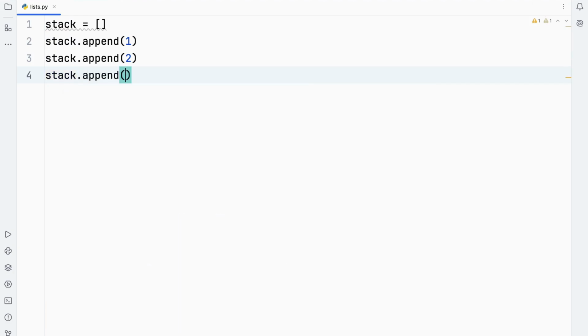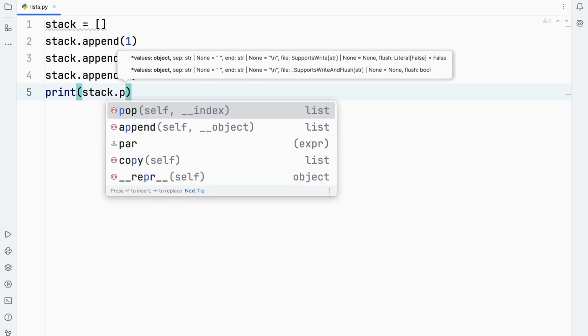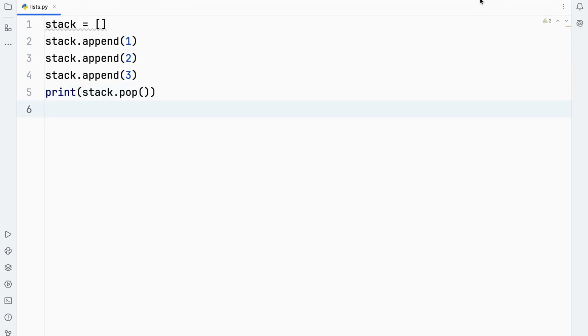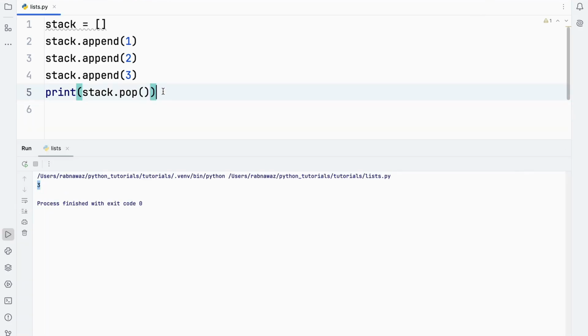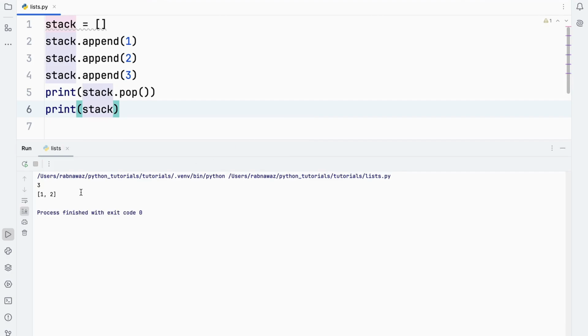Lists are a fundamental data structure in Python, providing an efficient and flexible way to store and manipulate collections of items. They are indispensable for various tasks ranging from simple data storage to complex algorithm implementations.